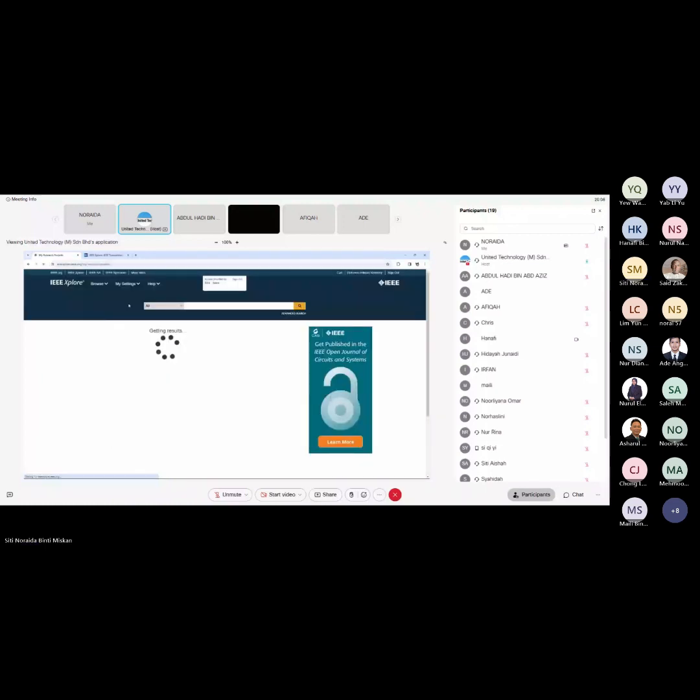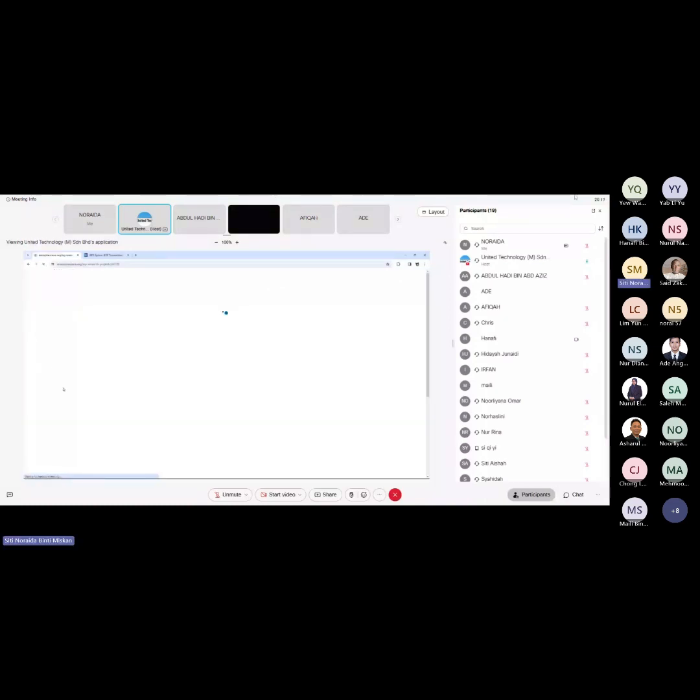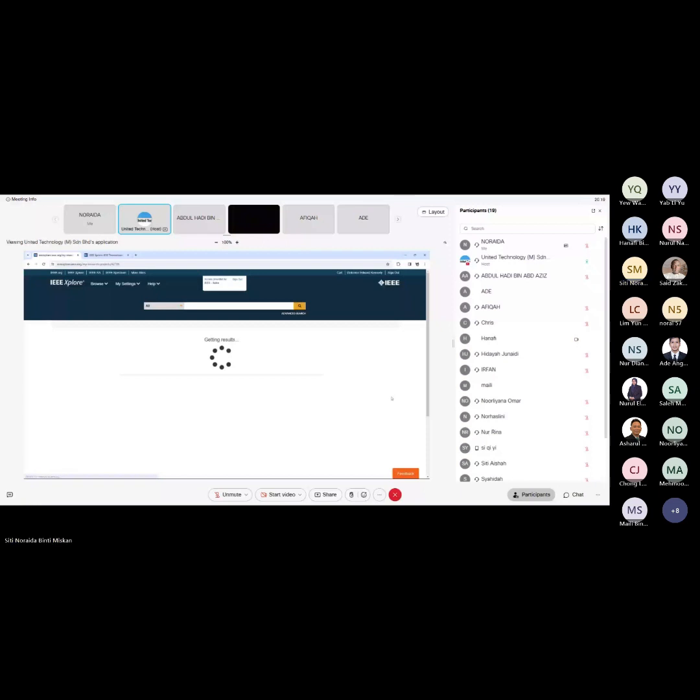So where do you see that? You go to my settings, click on my research projects. And then you can search for UTHM. There it is, UTHM. There are 5 documents. Okay, so you click on UTHM, and you will see the 5 articles inside there. Okay, so the 5 articles will always be there. It will not be removed.